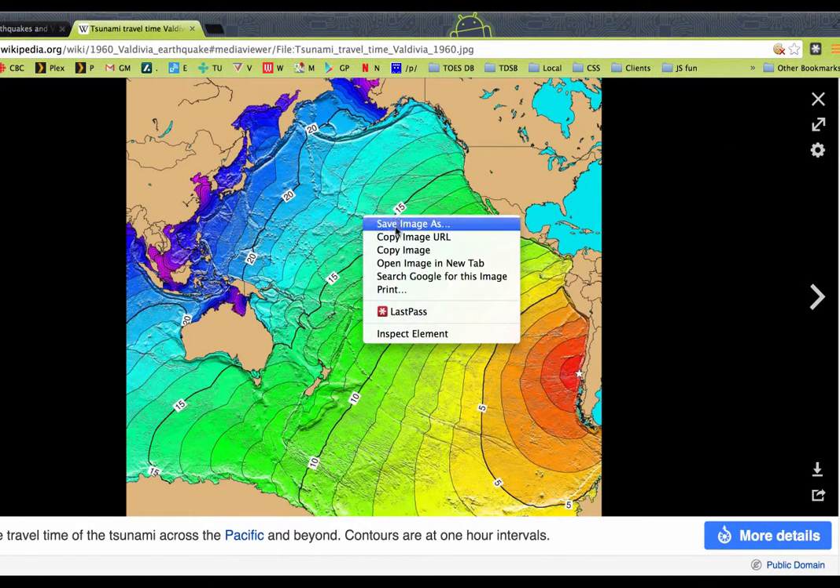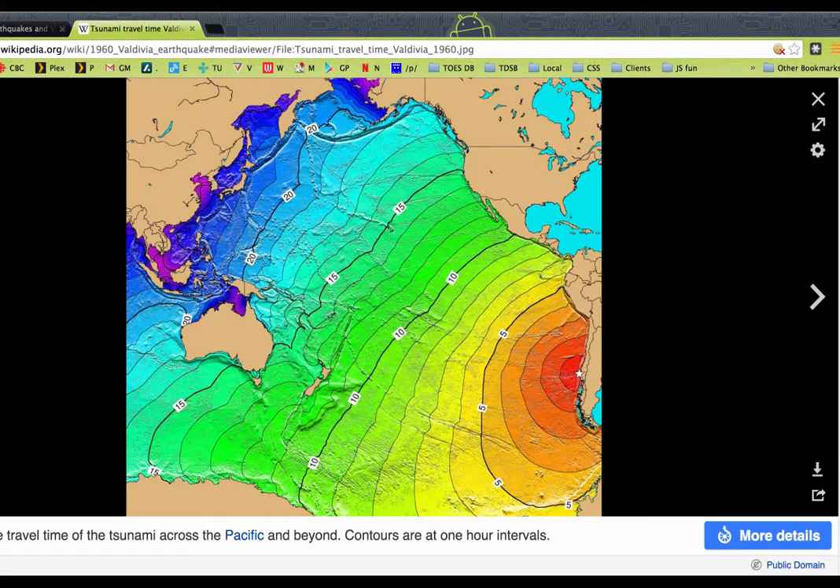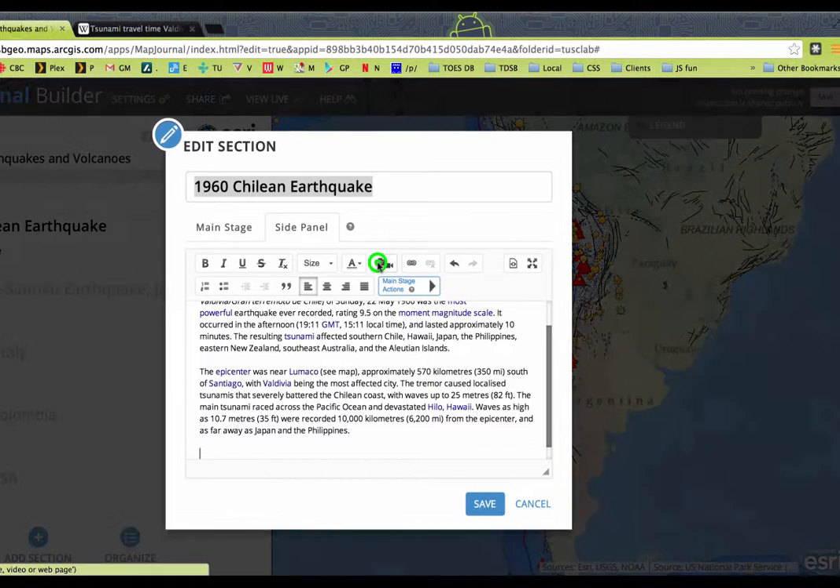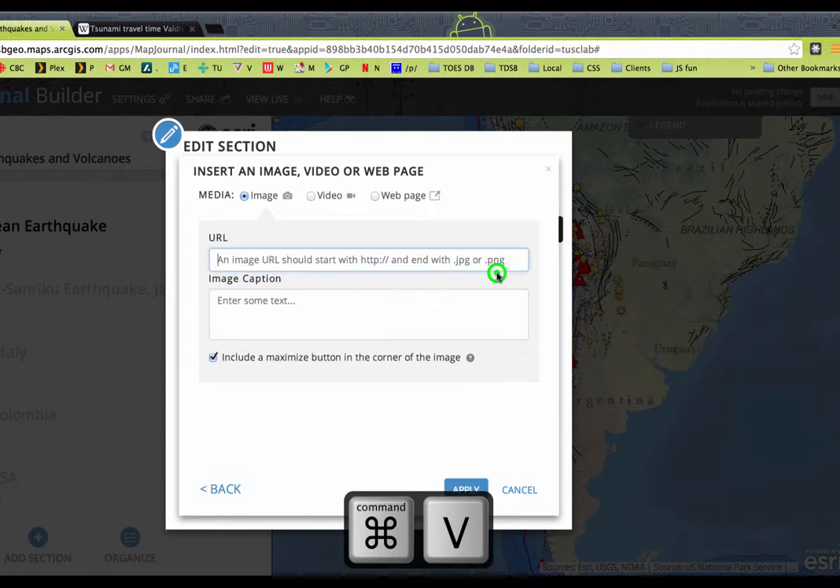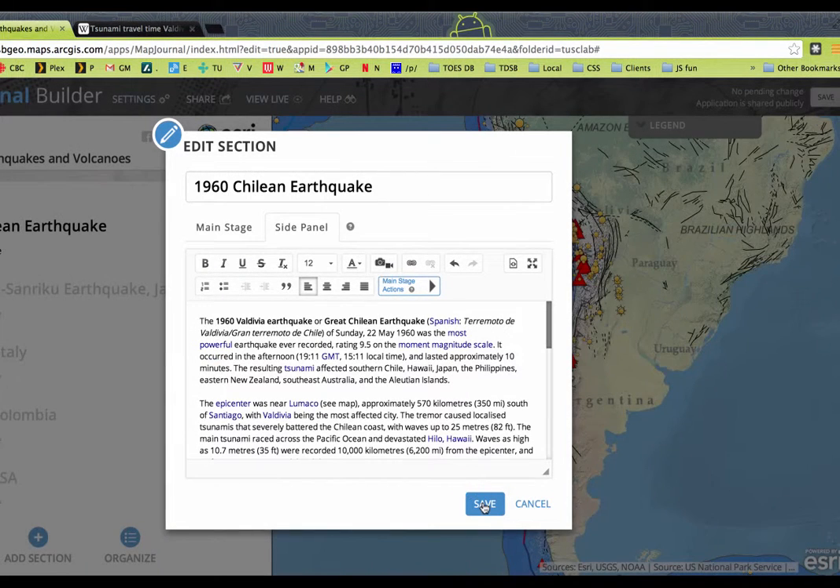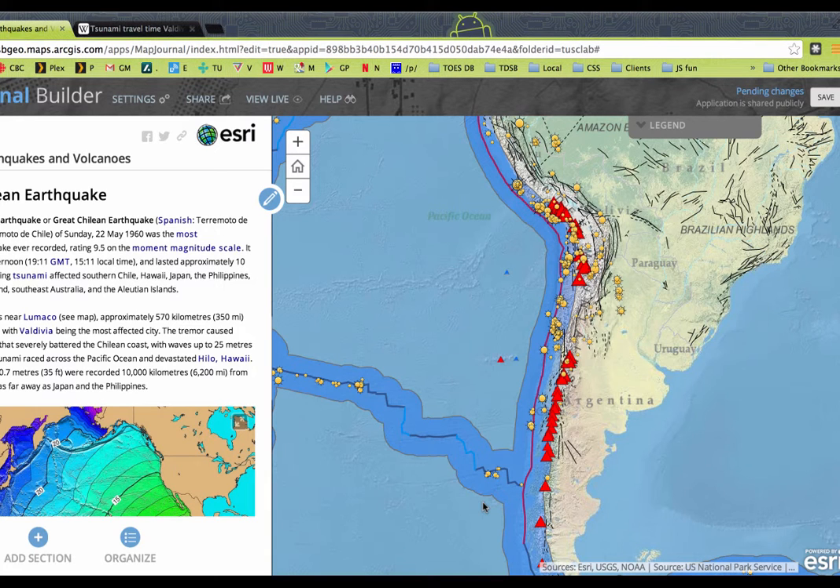So again, right click, copy image URL. We'll come back. Make sure our cursor's down there. Click on the add image. Click on URL. Command V. We've already have our maximize checked. That's good. We'll click apply. We can click save. And I think we've probably got the right kind of area for that quake anyway. But we'll show you another trick a little later on about how we can maybe show a bit of detail in there. Of course, click save.